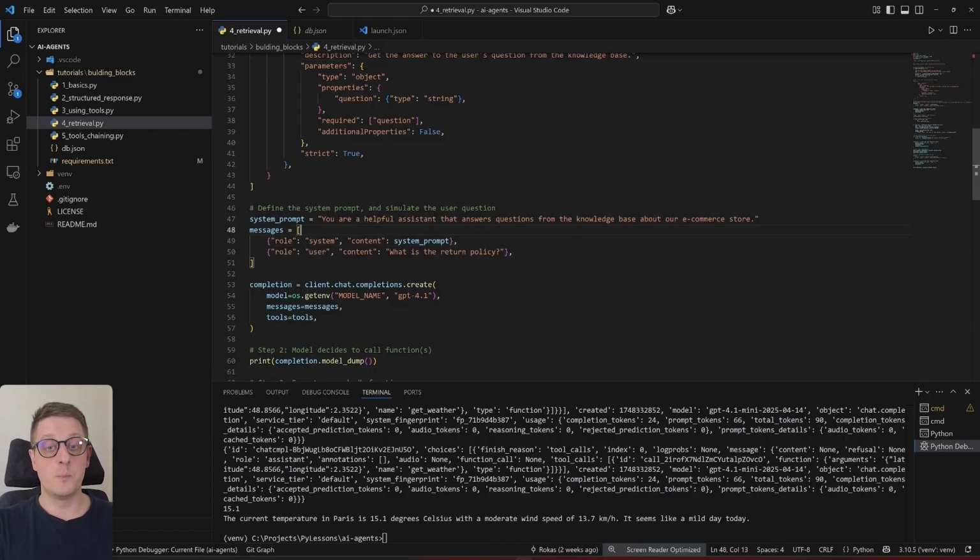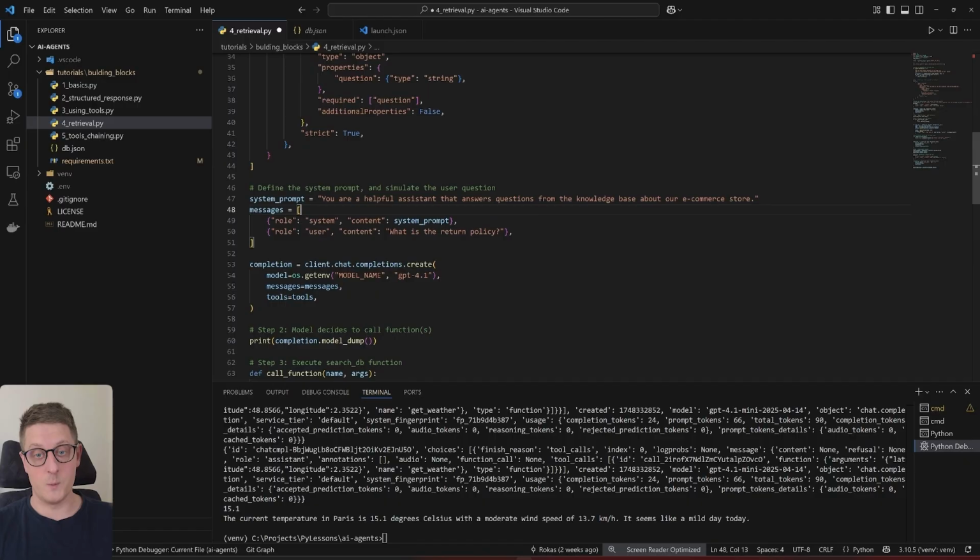And what's the return policy? For example, if we ask this straight to our LLM, it doesn't know this information, because each eShop might have a different return policy, and we need to find this information from the knowledge base. So that's why we define it.